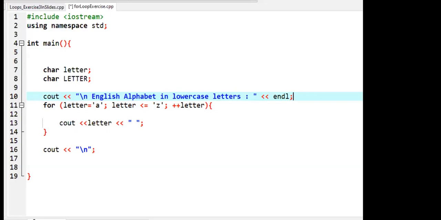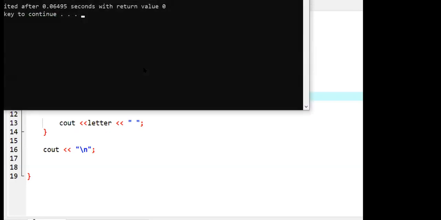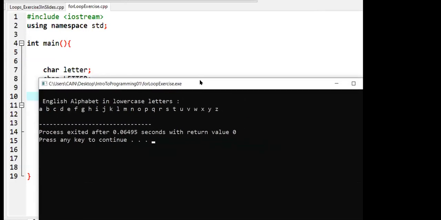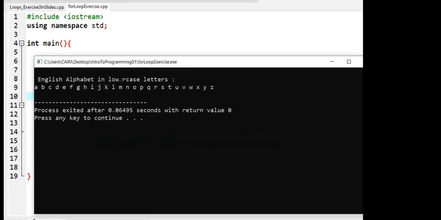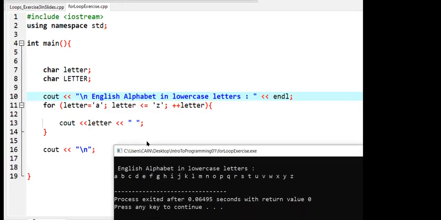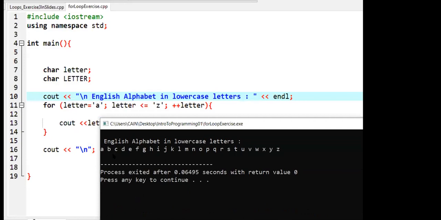Let's just run this to see the outcome. So as you can see in here, English alphabet in lowercase letters, and it displays every single letter in the English alphabet, starting from A, going down to Z, and every other letter is displayed there, one by one. Plus plus letter means one by one.